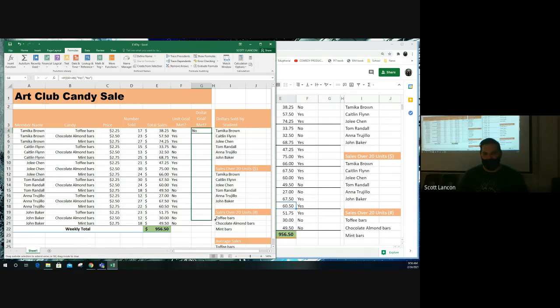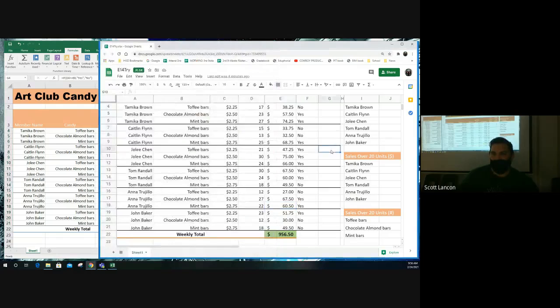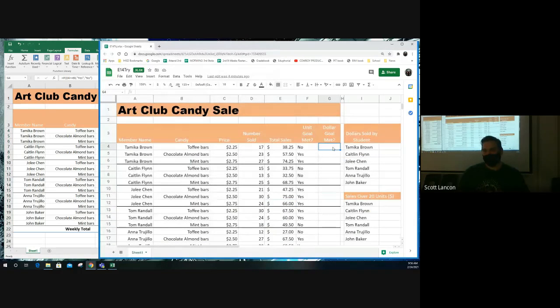Once again, drag down. Once again, change to fill without formatting. And everything is correctly formatted, and the answers are now all displaying. Yes is when it's above 60, no's if it is not. Same thing here with the G column on the dollar goals met.